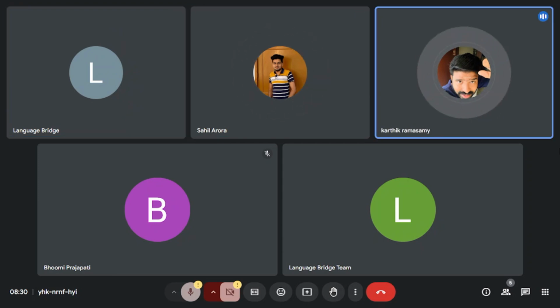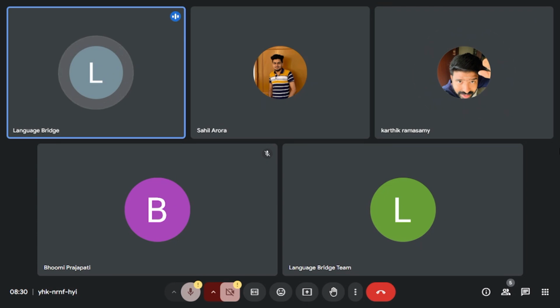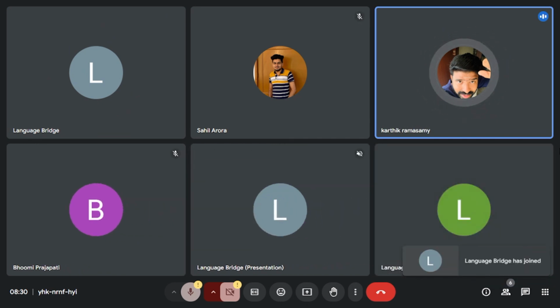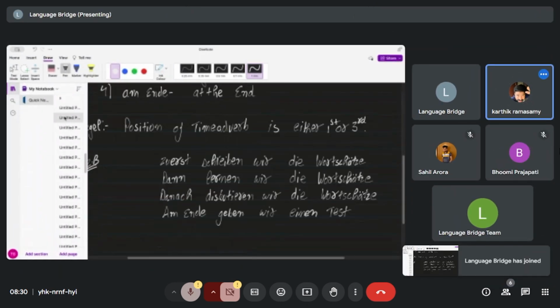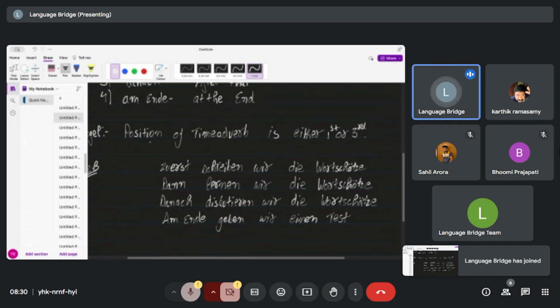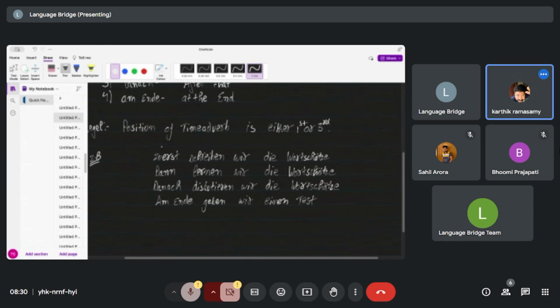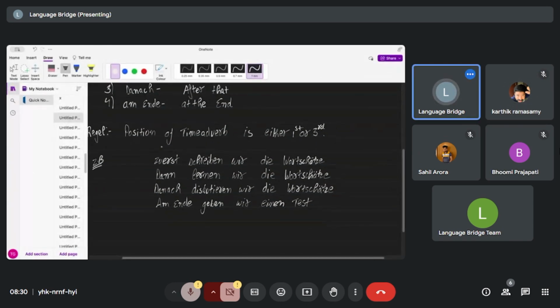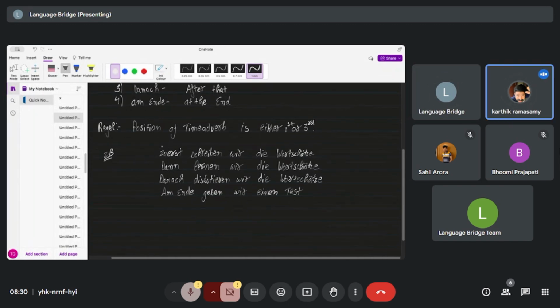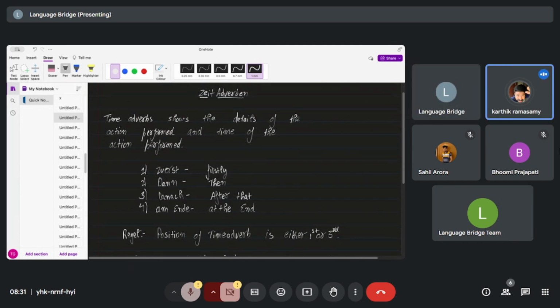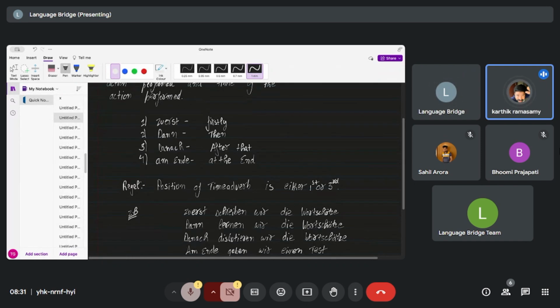Sir, screen is not visible. Can you show the blackboard? Screen is not visible. Okay, sorry. Okay, now is it visible? But it's not clear. Some blur is there. Okay, now it's a little bit okay. Just scroll down. It's not able to see these examples.